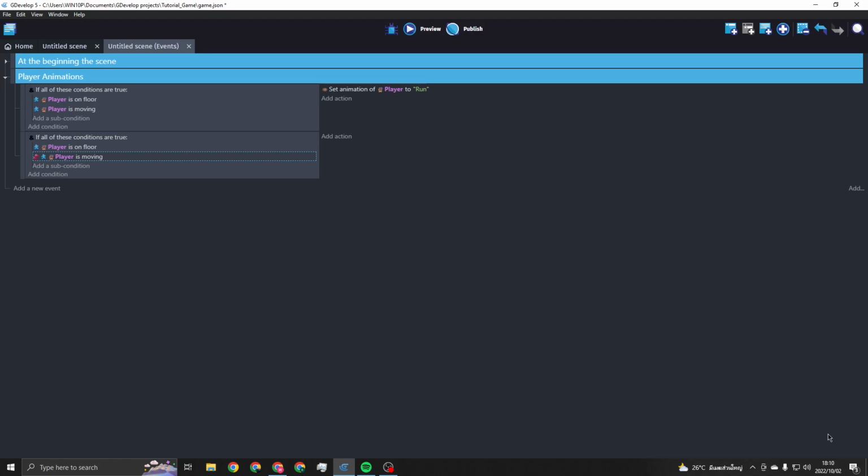So now you can see there's little red arrows there. This means that the condition has been inverted, meaning if the player is on floor and if the player is not moving, then this action will take place. That's the difference between these two. This one is moving, this one is not moving. So what should happen when the player is on floor and the player is not moving? Can you guess?